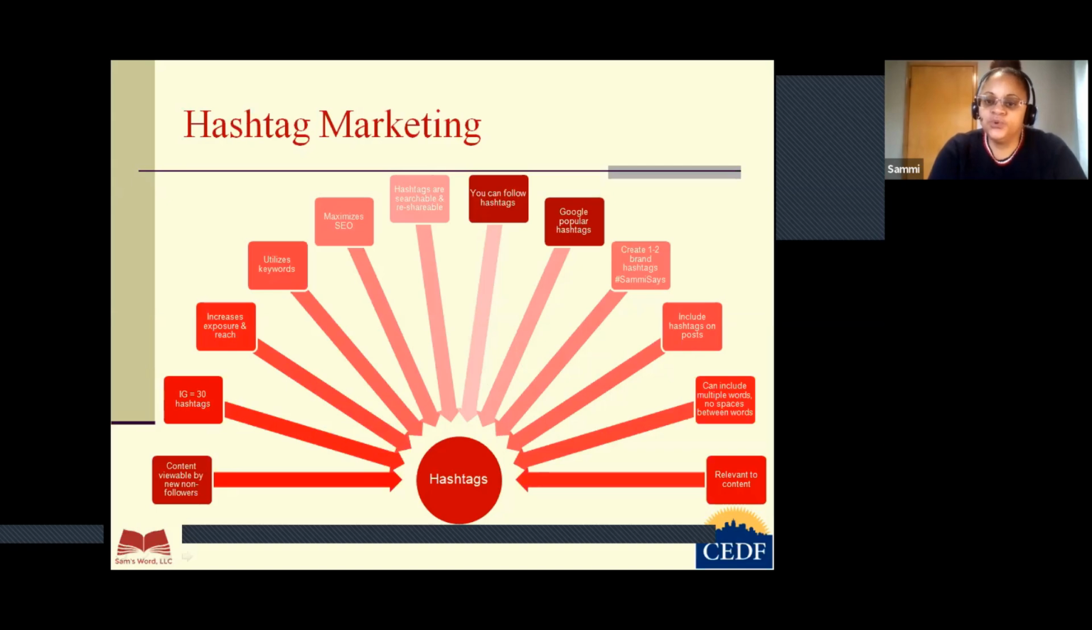And you want to include your hashtag that you create and other hashtags on all of your posts. So anything you post on social media should have hashtags associated with them, because we're on here to make money, and we can't make money if we're not using hashtags and trying to get in front of new customers and new clients. So your hashtags can have multiple words, just like mine is Sammy Says, but see, there's no spacing between. So you need to just put it all together.